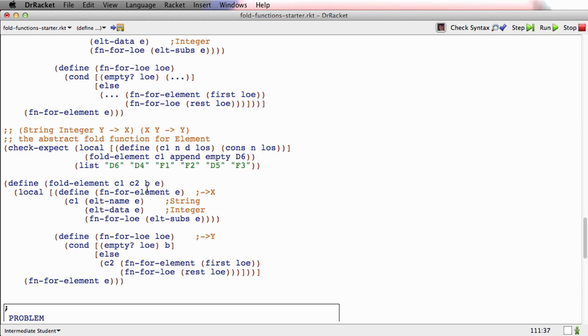Let's look at B. What is B? Well, B is the base case result of fun for LOE. That means B has to have the same type as fun for LOE produces. So that's got to be a Y. B has to be of type Y. And now we're looking at E. Well, E, of course, is an element. And finally, we need the result type of the entire fold element. Let's see, fold element produces whatever fun for element produces. And fun for element we decided produced X. So this whole thing is going to produce X.